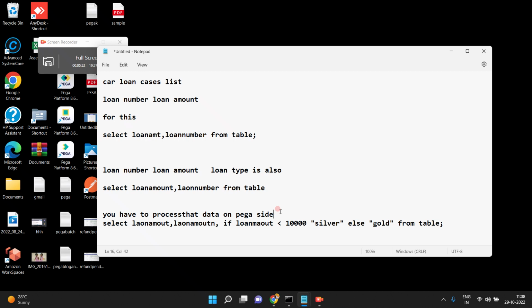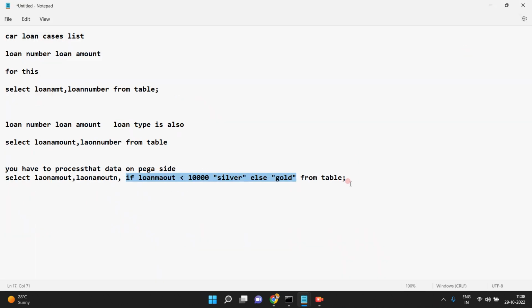Another way is, instead of processing the data on the Pega side, I want to calculate the loan type directly on the database side by using this type of SQL query. Sir, my next question is, how can we write such SQL queries in Pega?